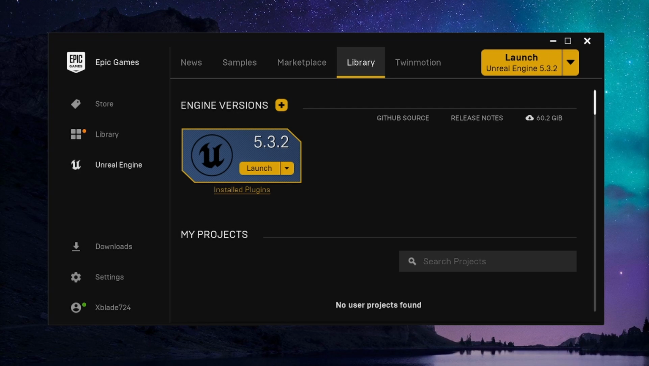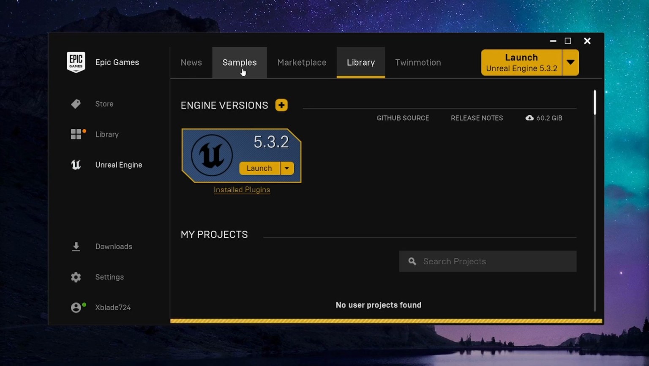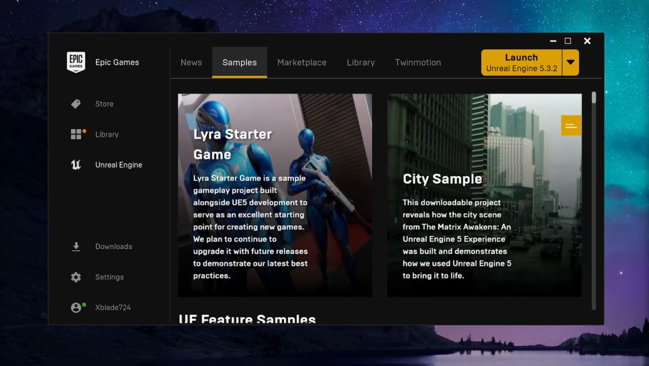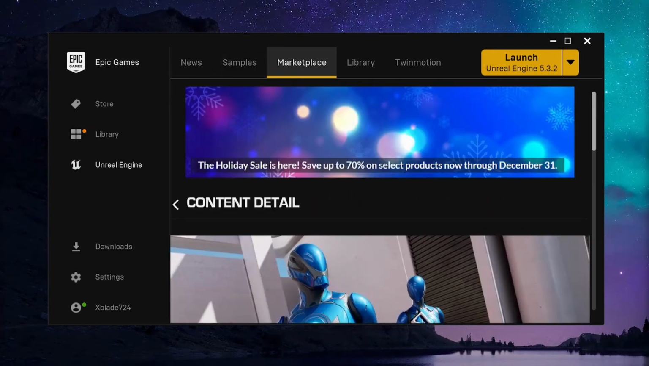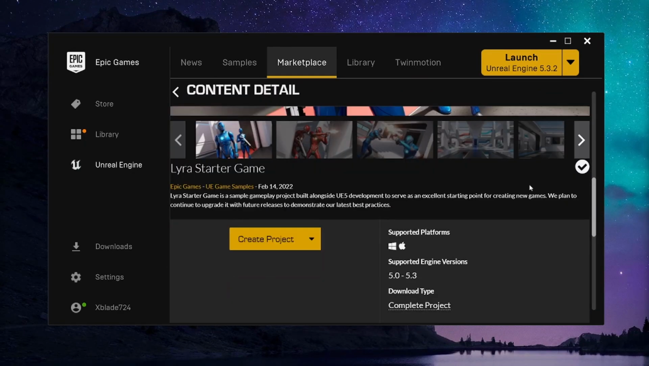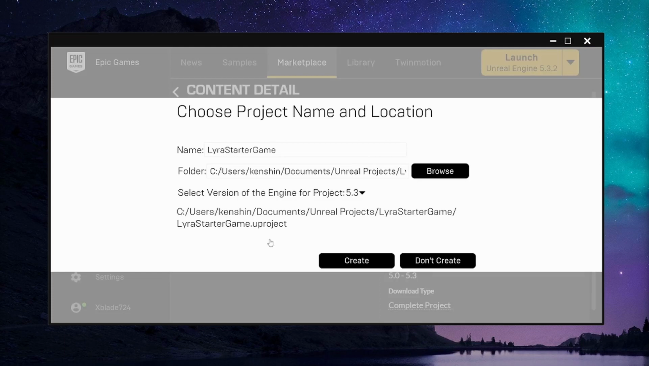We want to use Unreal's new Lyra starter game. To do that, we click the Samples tab. We see the Lyra starter game here on the left. Click to jump to its marketplace page. Scroll down and you can create your project here after adding it to your account for free. Create project. We'll use the defaults for this project.